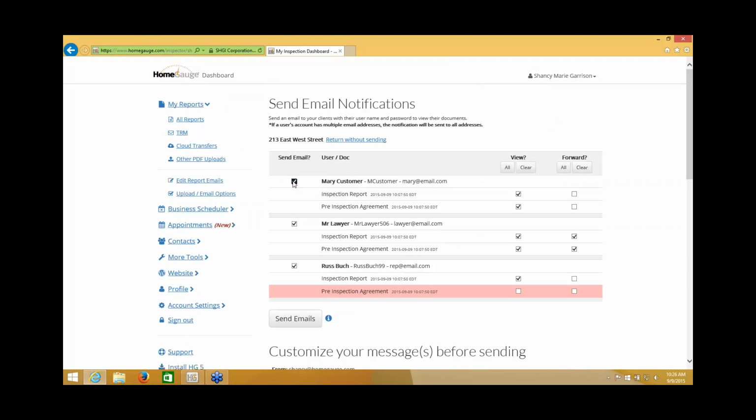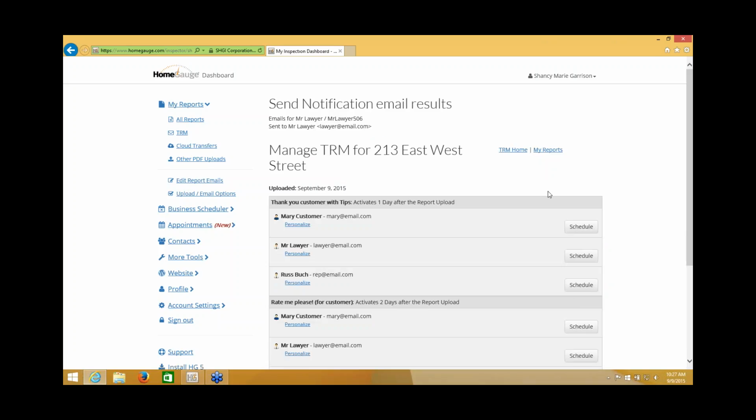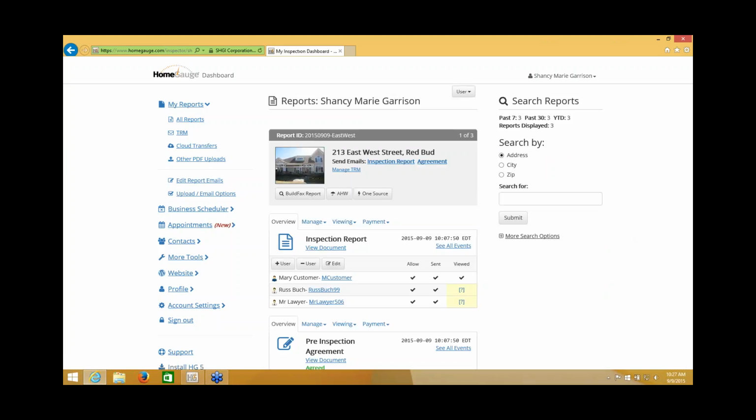And I don't need to send this to Mary Customer, and I do not need to send it to my realtor, and I don't need for the lawyer or whoever this third party is to even see the pre-inspection agreement. They just want the report. So he's the only one who's going to get this one copy. I took away viewing permissions on the pre-inspection agreement for him, and I would just click Send Emails. And it brings me back to my TRM. So that's how you can add someone. You could do the same for a customer. There's an option to add a customer that same way, okay? So that's how you add an additional customer or rep.